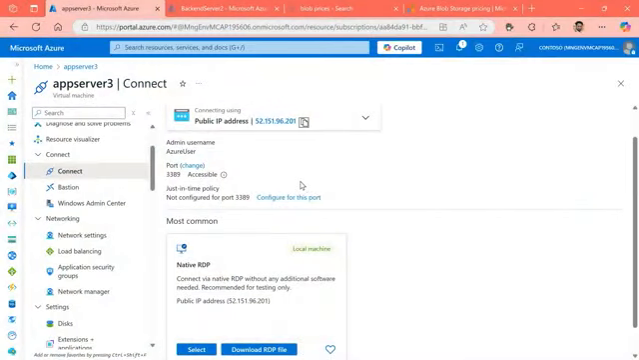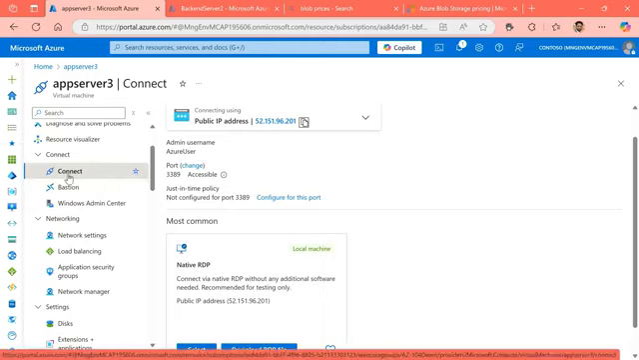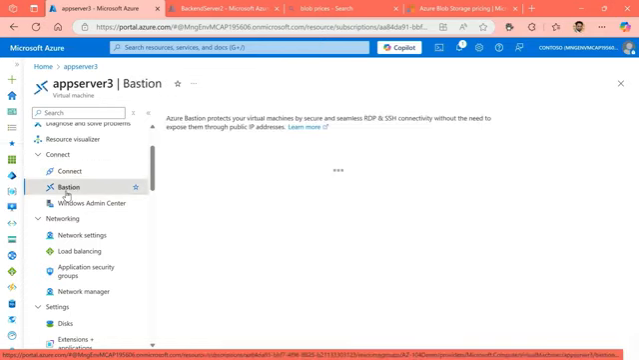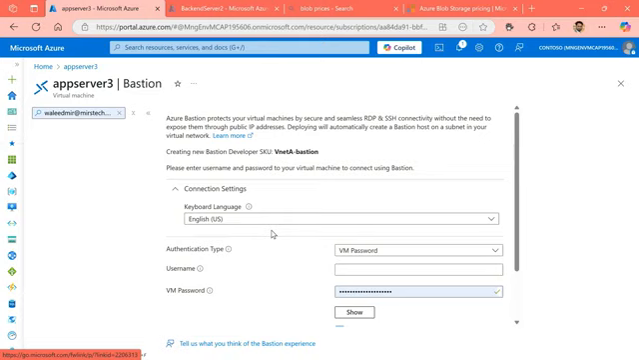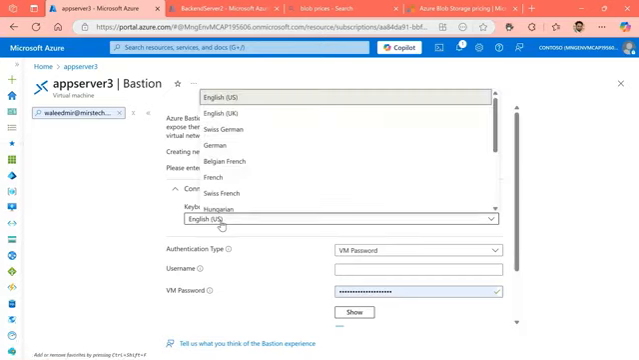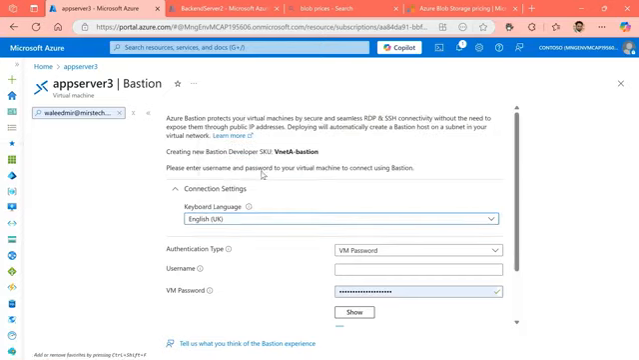Now we're back in the virtual machine, app server 3, that we were working on. So far, I've been connecting to the machine using the connect option and considering using RDP. Just underneath, we have the Bastion service option. Now, if I click on that, I get an option over here to find some details. Am I using an English keyboard? I can choose different keyboards if I like.